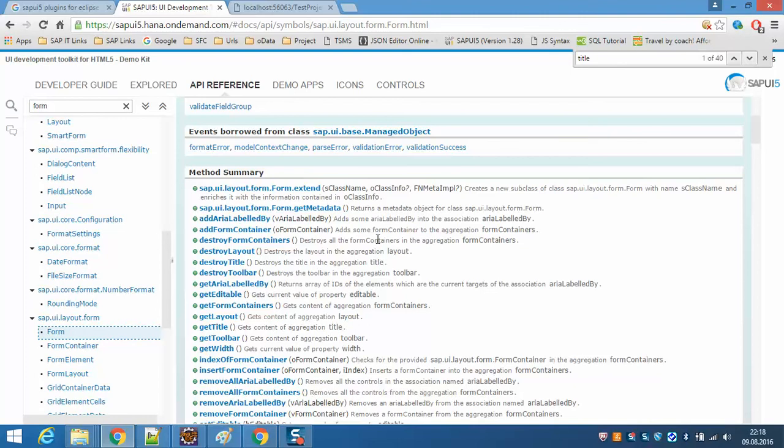So that's it for this tutorial. Let's meet in the next tutorial to look into how to use all these different kinds of forms.